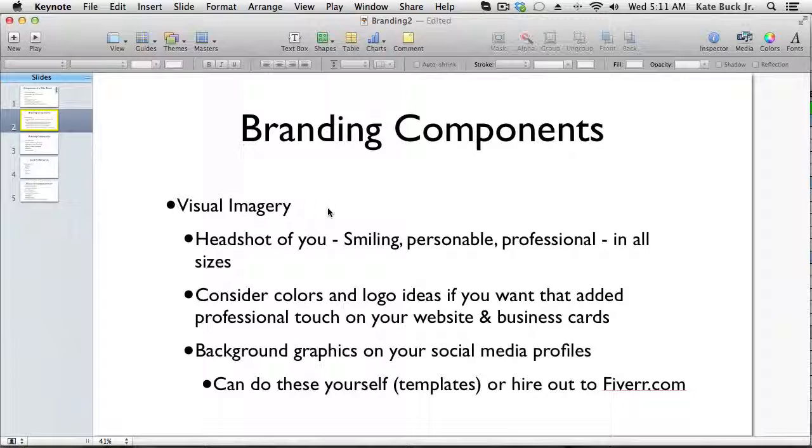So in the visual imagery category, to recap, you want to have that good headshot of you. You want to be smiling, personable, and look professional all in one. And you need it in a lot of different sizes. You'll see those here in just a minute. Consider colors and logo ideas if you want that added professional touch, and especially if you decided to go with the corporate brand, you're definitely going to need a logo.